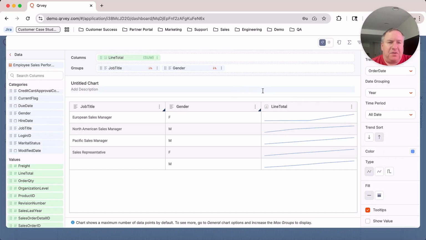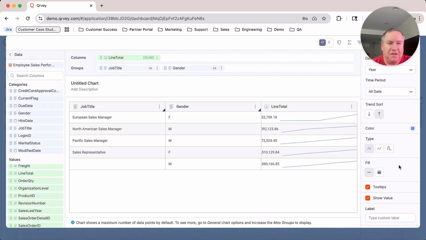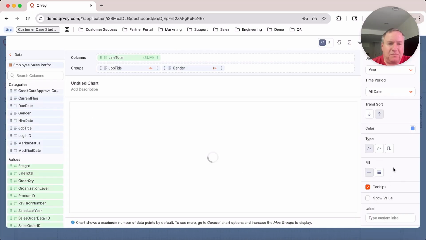So now that I've added the sparkline, I get a nice concise view over multiple years of the start total, the end total, the min, and the max. If you want, you can add back the actual numbers, the sums for the line total, by clicking show value. I think that makes the column a little packed, so I'm going to remove that.